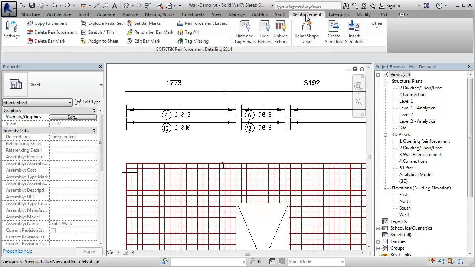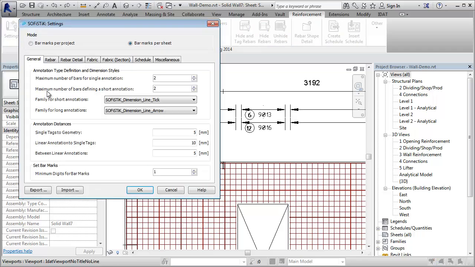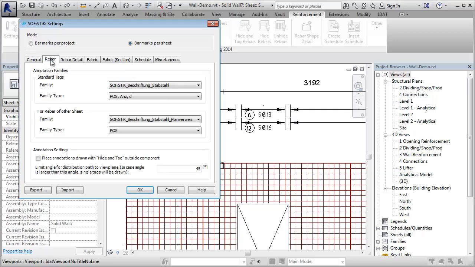The presentation of the markers can be influenced if you go to the tab reinforcement, which comes from the Sophistic Reinforcement Detailing Tools. With the command settings, you can define different settings. For example, the distance of the marks from the panel can be set, or on the rebar page, the family type for the markers can be defined.